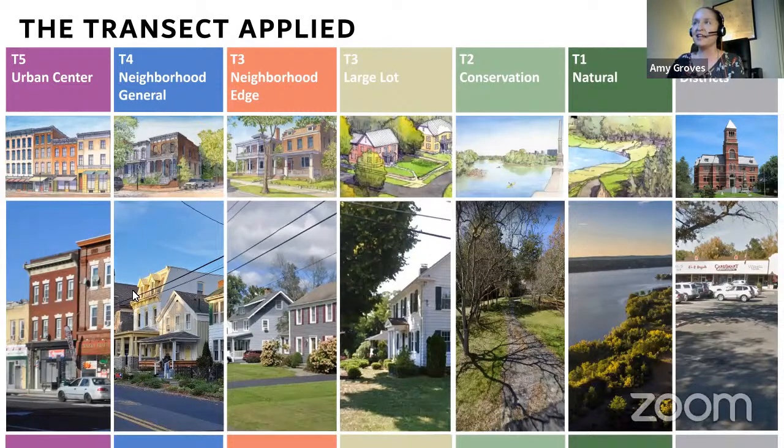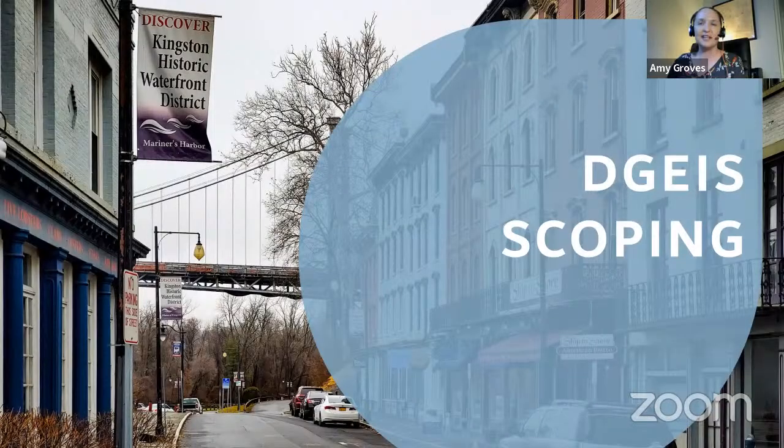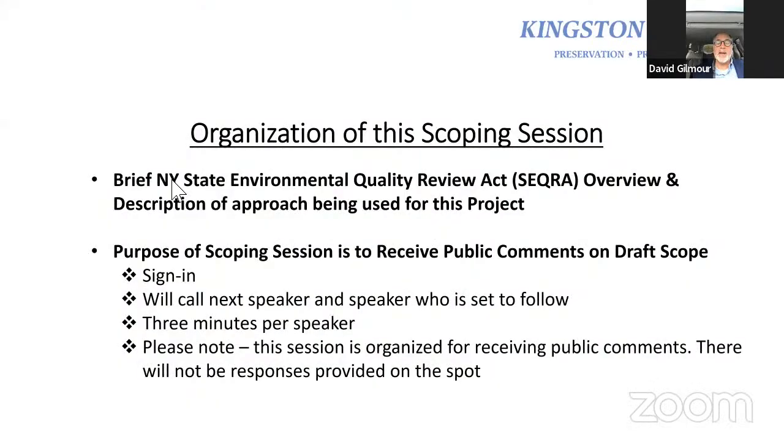But again, the focus for tonight is on the environmental analysis and specifically the scoping for what should be included with that. So with that, I'm going to turn it over to David Gilmore. Thank you, Amy. My name is David Gilmore. I'm an environmental planner with LaBerge Group. We're a planning firm based in Albany, New York, and will be assisting Dover Cole and the rest of the team within the city with development of environmental review for the proposed adoption of the form-based code, which Amy just overviewed.